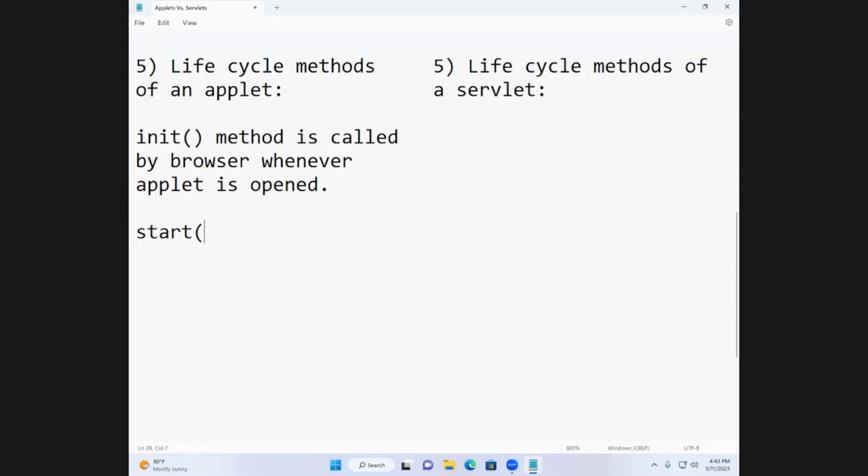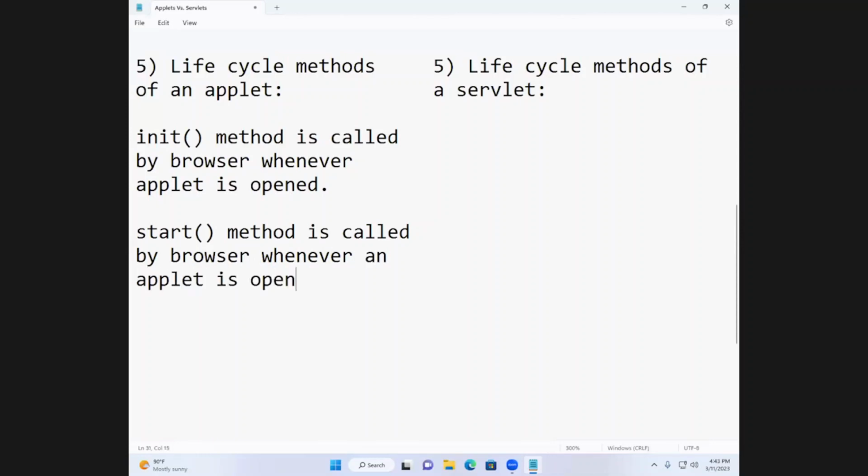Start method is called by browser whenever an applet is opened and activated. Say this, init method is called by browser whenever an applet is open time only. Start method is called at opening time and activation time.